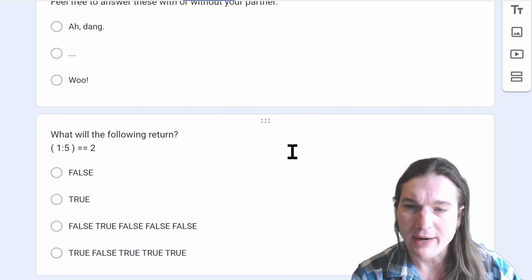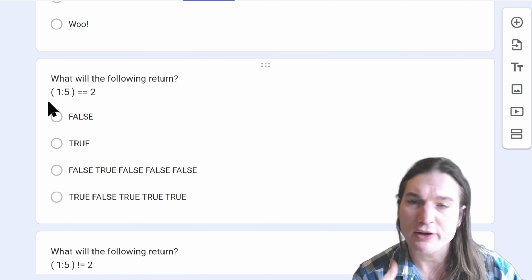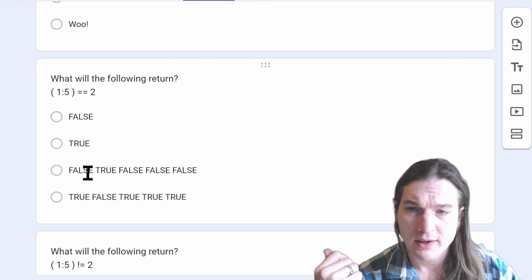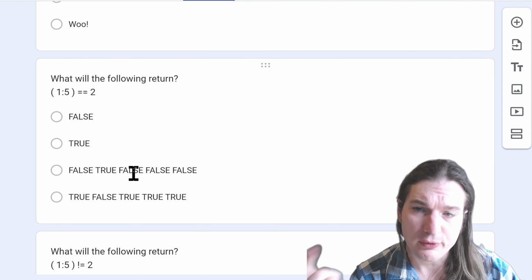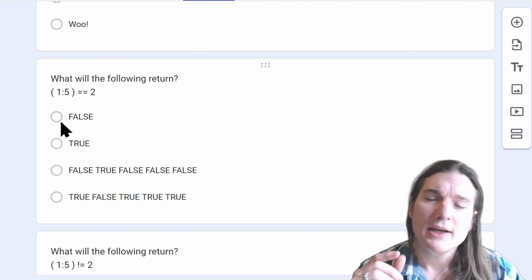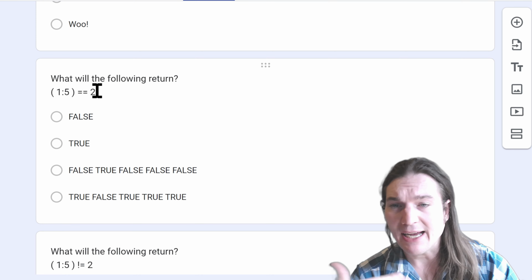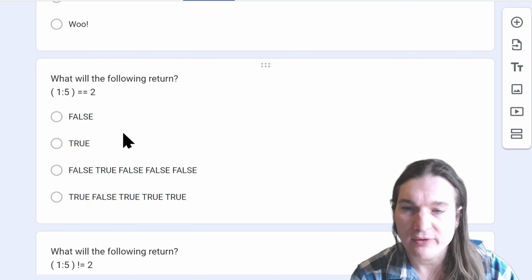Finally, there's just some more rapid fire questions. This is going to be the values 1 through 5. So that'll be 1 equals 2, that's false. Then 2 equals 2, that's true. 3 equals 2, that's false, false, false. This is an example of recycling. So this 2 gets repeated 5 times, or recycled 5 times. They're synonymous.